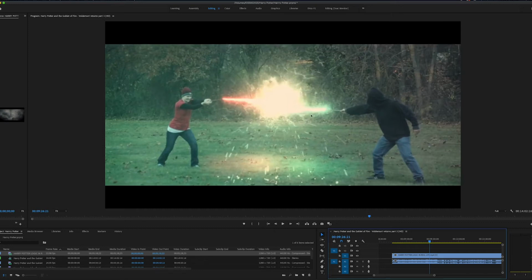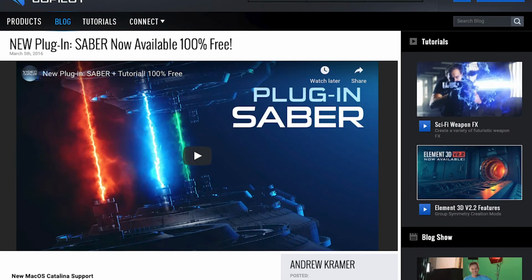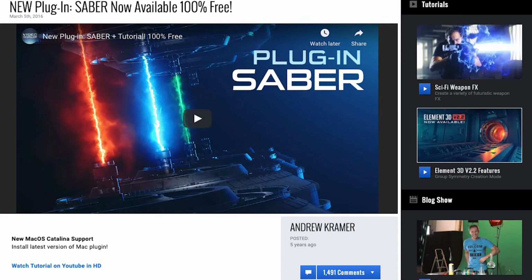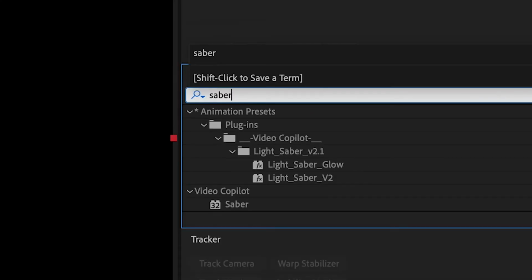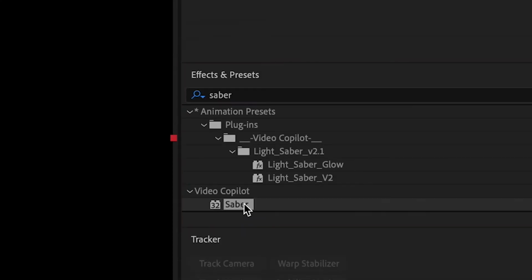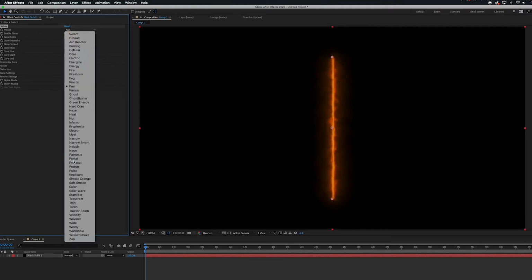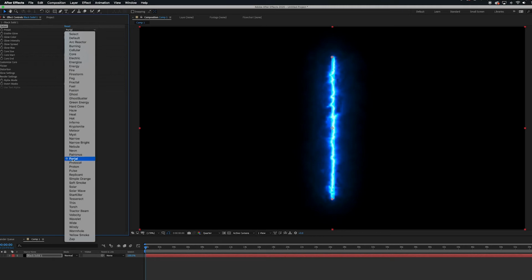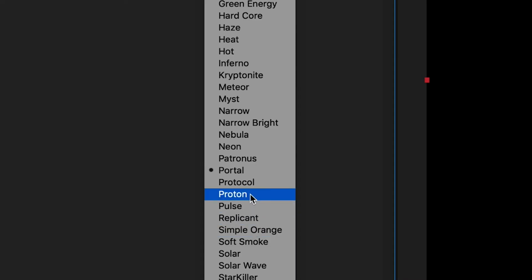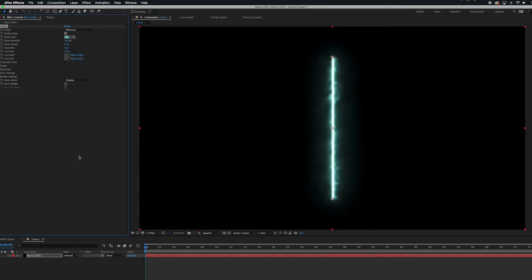But another plugin that we use for this one, and another plugin that's very helpful, is the Saber plugin from Video Copilot. And this one's great because it's a free plugin. With the Saber plugin, you can make this lightning type of effect here. You can use it for lightsabers, you can use it for magical effects like this, and they have a bunch of presets that have different distortions to them. I think one of them even might be a Harry Potter type of preset, and it has that distortion.